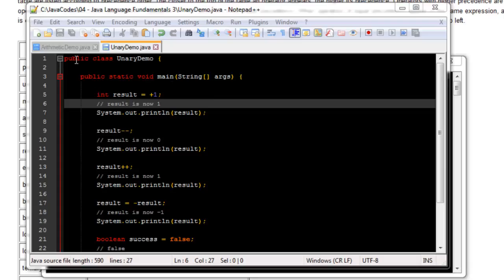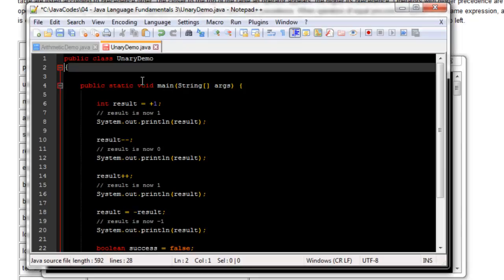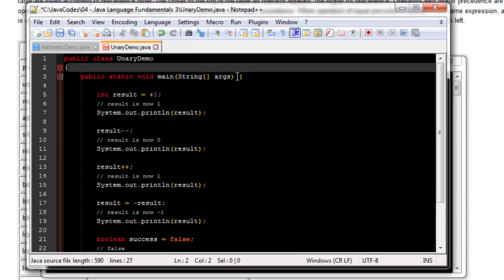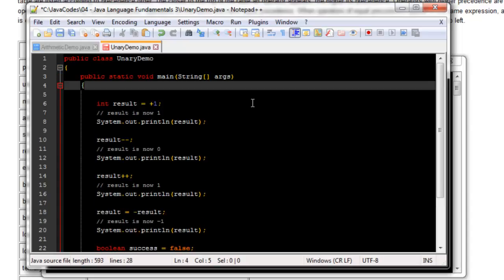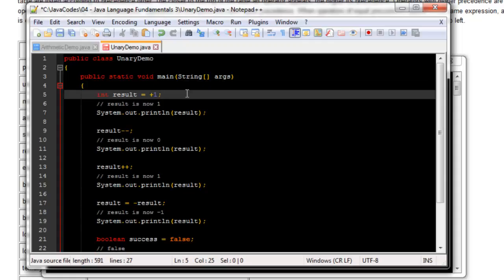Here in this program, I declared a class, public class UnaryDemo, and I declared a main method, public static void main(String[] args). So what is going to happen here is that we're going to demonstrate those unary operators. Here is the first one.